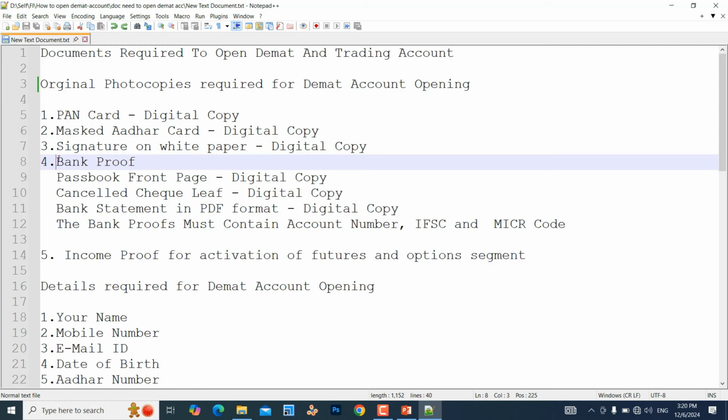Fourth one is bank proof. This is the important thing. You can give three different kinds of bank proof. First one is passbook front page digital copy. Just scan it and save it in JPG format. And or a cancelled cheque leaf. This is also a digital copy. Just make a cancelled cheque leaf, scan it and save it in JPG format. And also give a bank statement in PDF format. Just download the last 3 months bank statement from the corresponding bank and save it as a PDF. So for all these things you need digital copies.